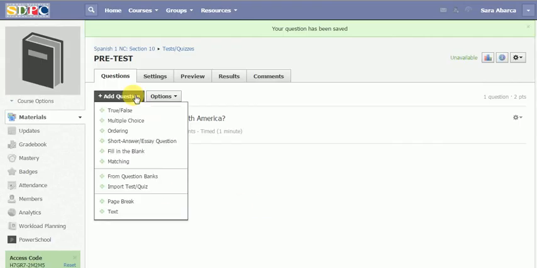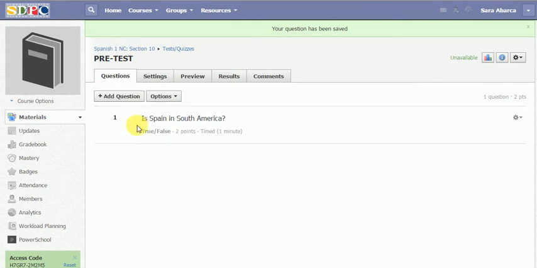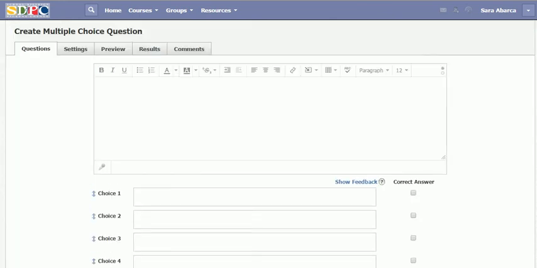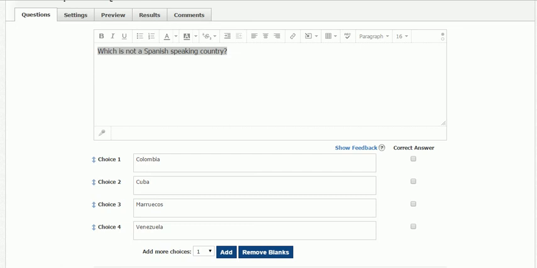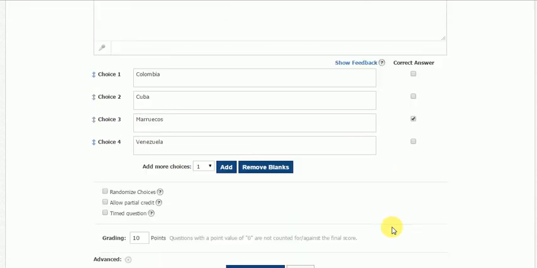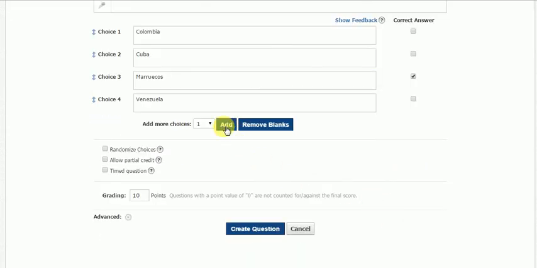Okay, next question. Multiple choice. You add your question and you add your choices. Just make sure that you add the correct answer. You can add more choices if you wish. I always randomize.